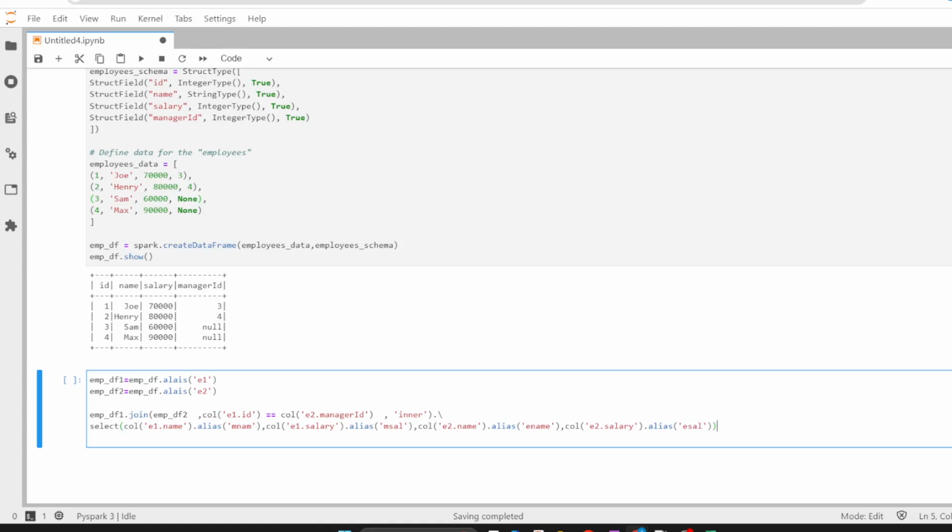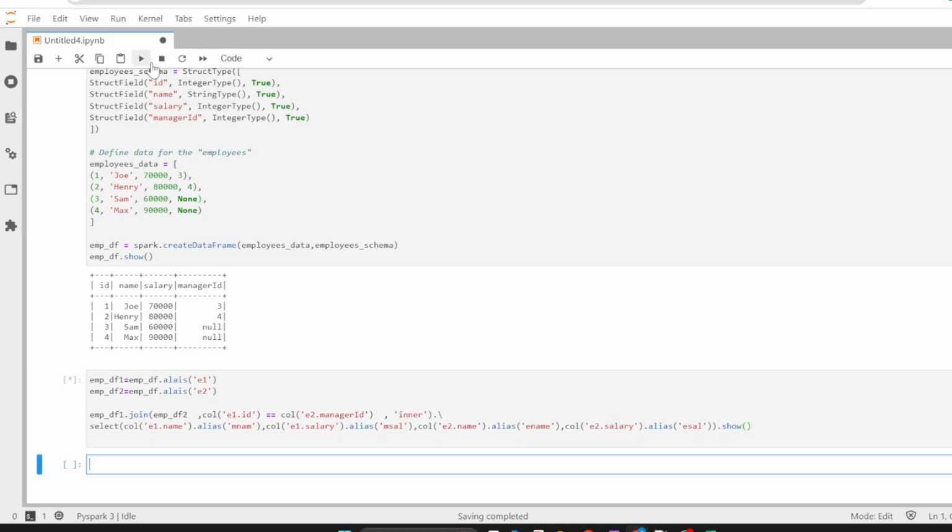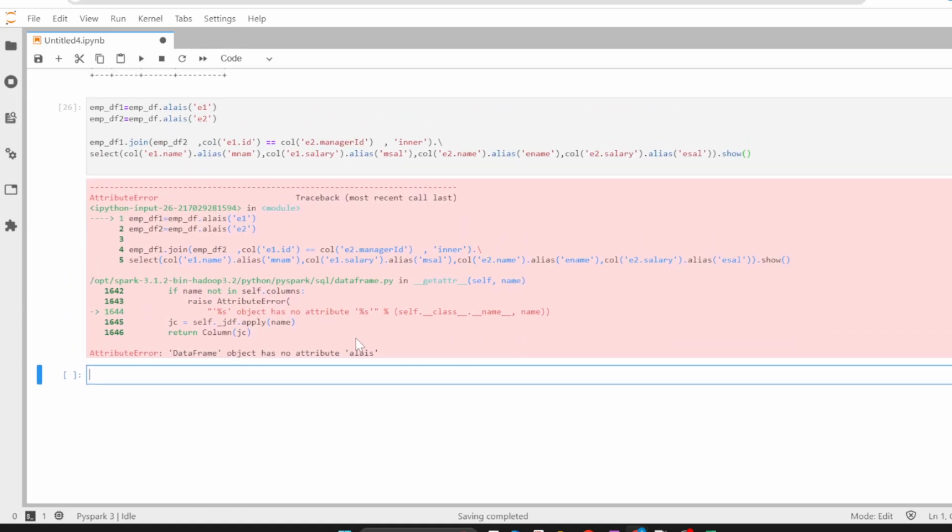I hope there is no confusion here. We are just extracting the columns which we want, which is manager's name, e1.name, manager's salary, e1.salary, and employee name, e2.name, and e2.salary, which is employee salary. Let's do a show on top of this and see whether we are getting the expected output or not.